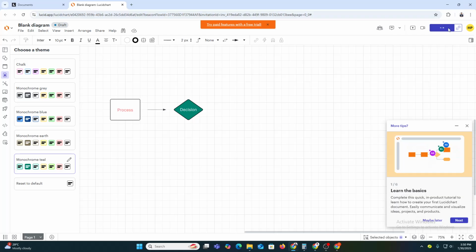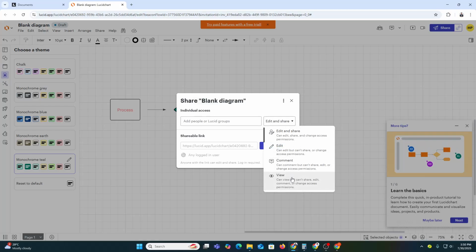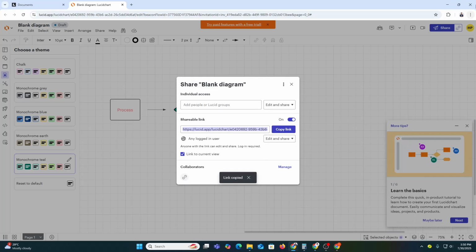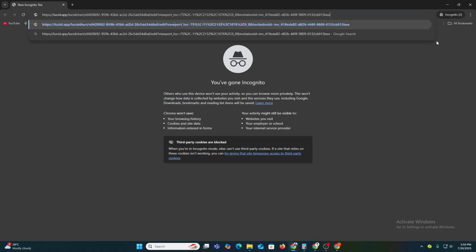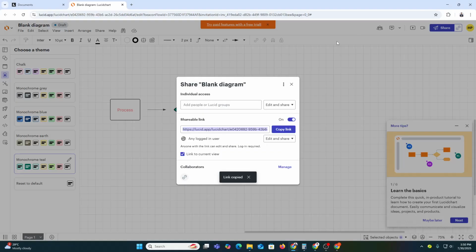So here, you just need to click over here on share, and you can add your people or your groups in here, and you can give them access levels, like they could comment, they could edit, and also share. And also you can enable the share link. You just need to copy the link and share it anywhere you want, in a message or in an email, and they just need to be registered and they will be able to use the Lucid app.